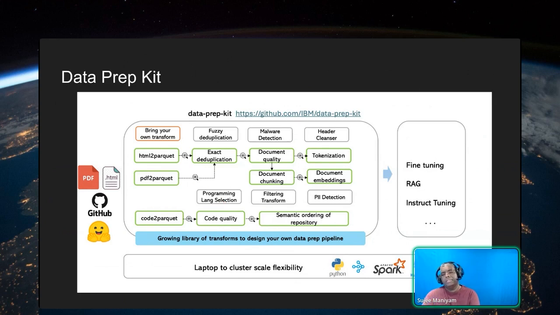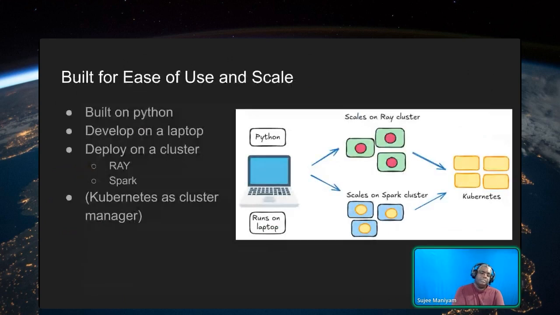So the idea here is you have an easy-to-use toolkit that can help you with some of the most common tasks that you will encounter. So how easy is it to use? Remember, it's in Python, so you're in luck. It's designed to start on a laptop. If you have a small set of documents, that's all you need.